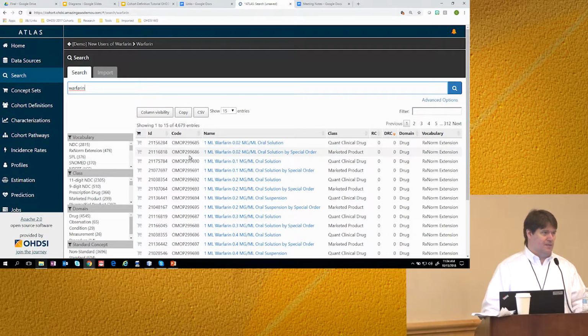It'll search the code column as well, so it's looking for text. The reason why I say this is important is because if you looked for cancer, but in SNOMED it's a neoplasm, you're not going to find it, right? So this right here is all about searching via text.